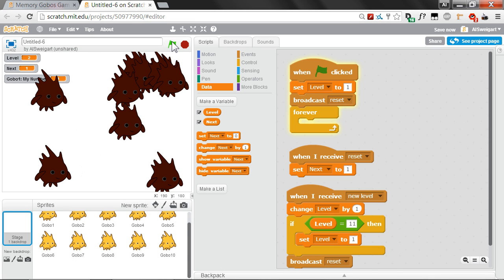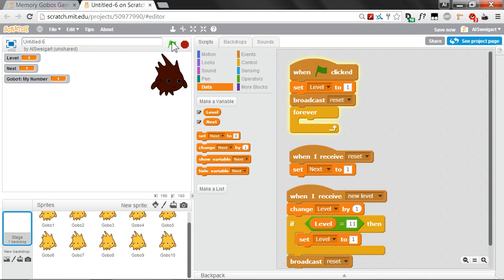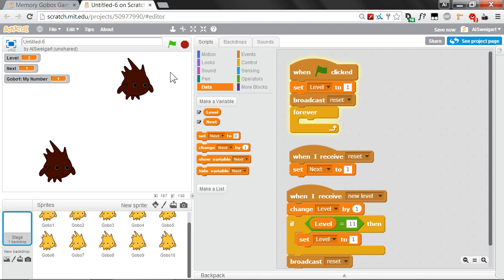Let's test it out. I'll click on the green flag. And see, there's Gobo 1. Hey, that's great. And then the next level starts. We're at level 2. So next is equal to 1. That means I need to figure out which of these is Gobo sprite number 1. Is it this one? Nope. So it must be this one.